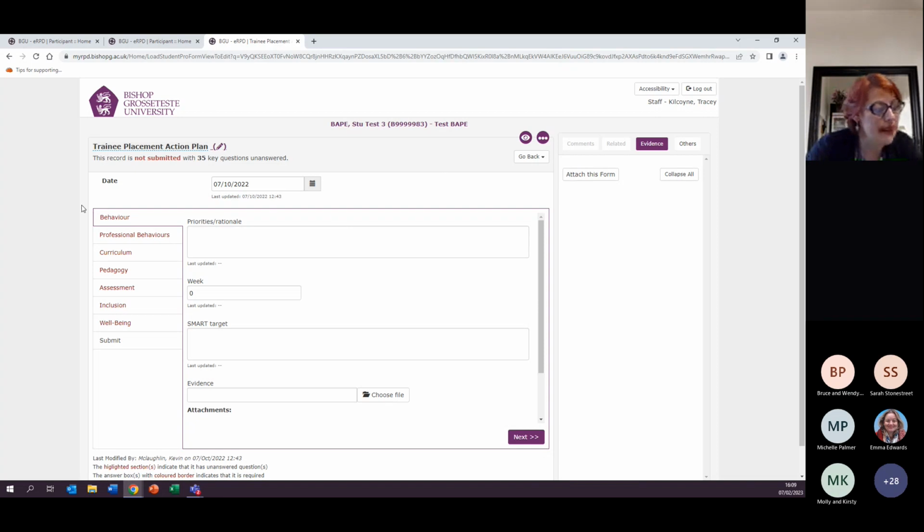So the trainee action plan is based around our BGU teacher training curriculum. And we've used the core content framework to identify our curriculum for the trainees, and we've put them under these umbrella terms: behaviour, professional behaviours, curriculum, pedagogy, assessment, inclusion and wellbeing. So when they're with us in the university, they'll have lectures in these areas, they'll have self-study, independent reading, assignments, activities and tasks to complete to develop their knowledge and understanding of these different areas.